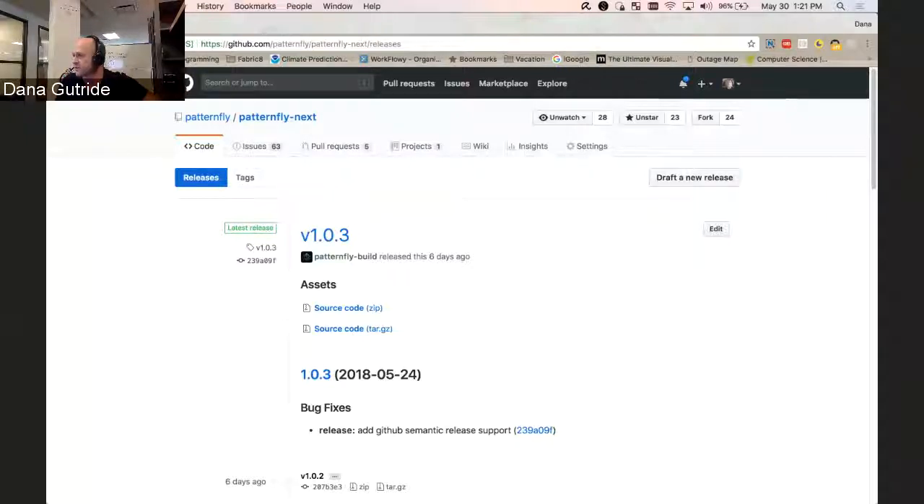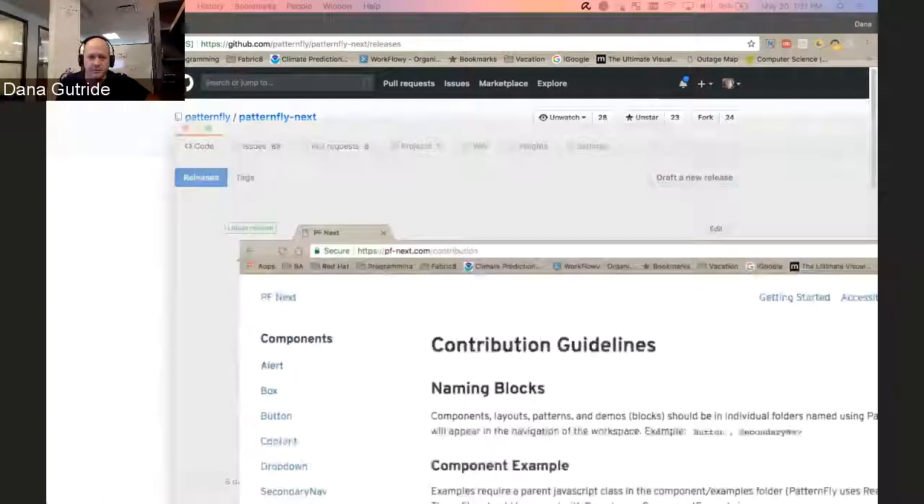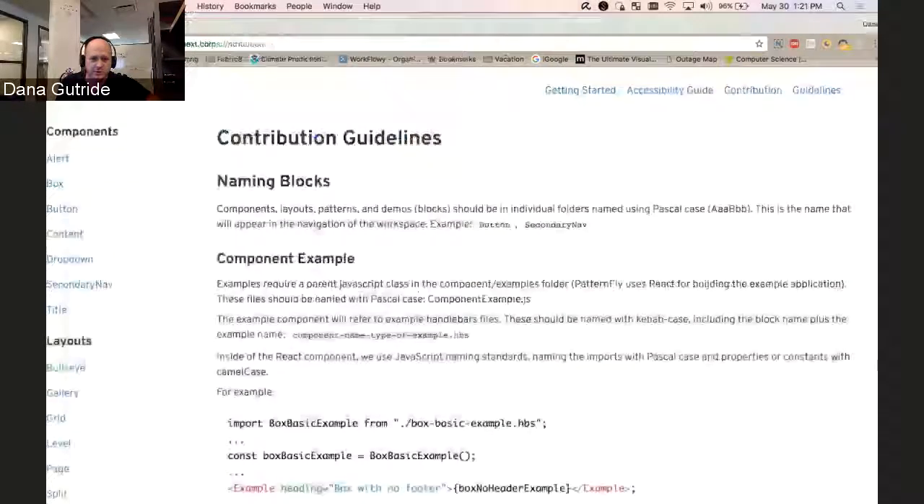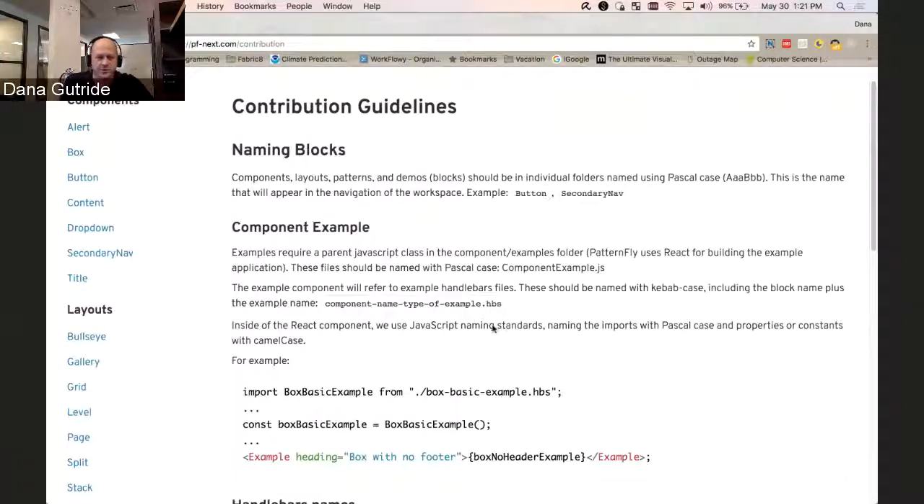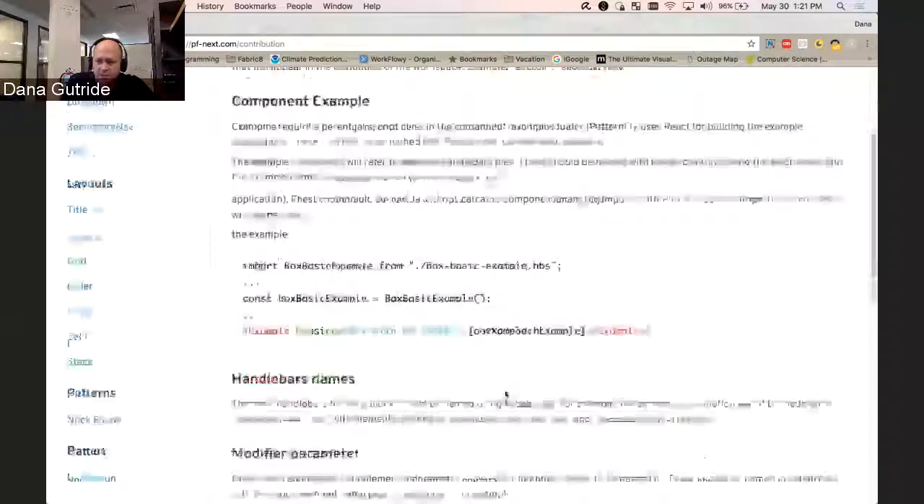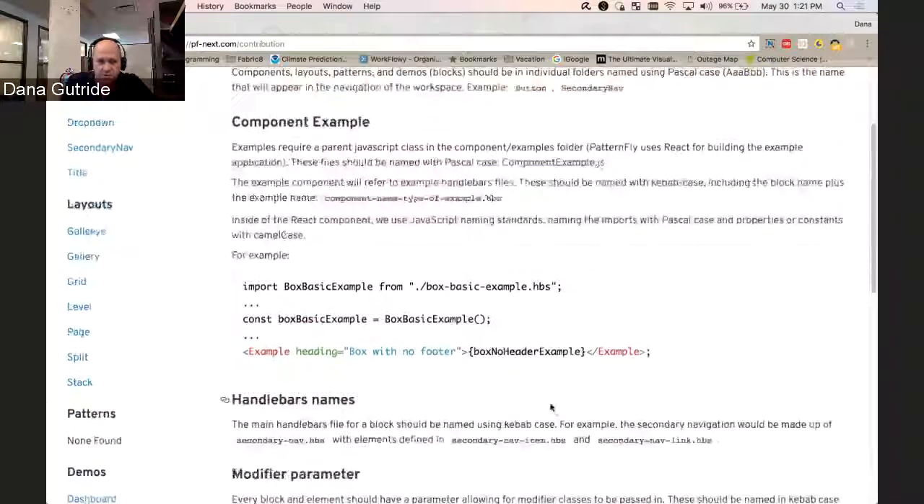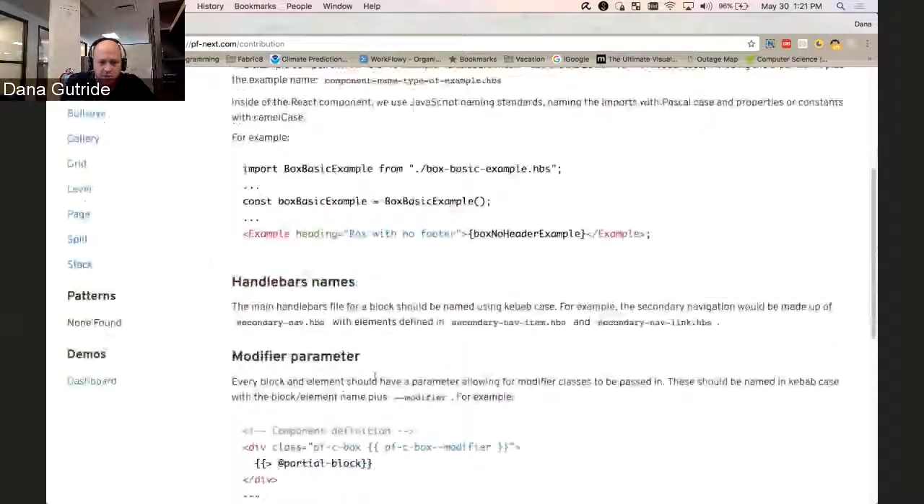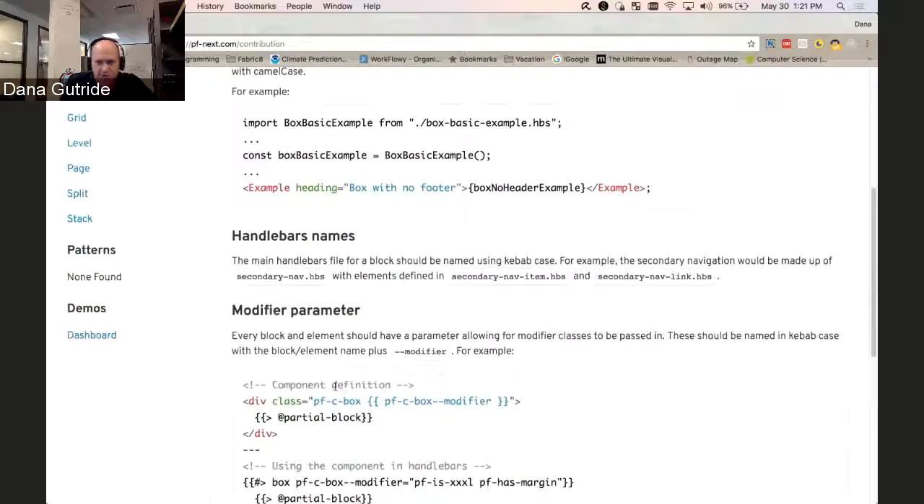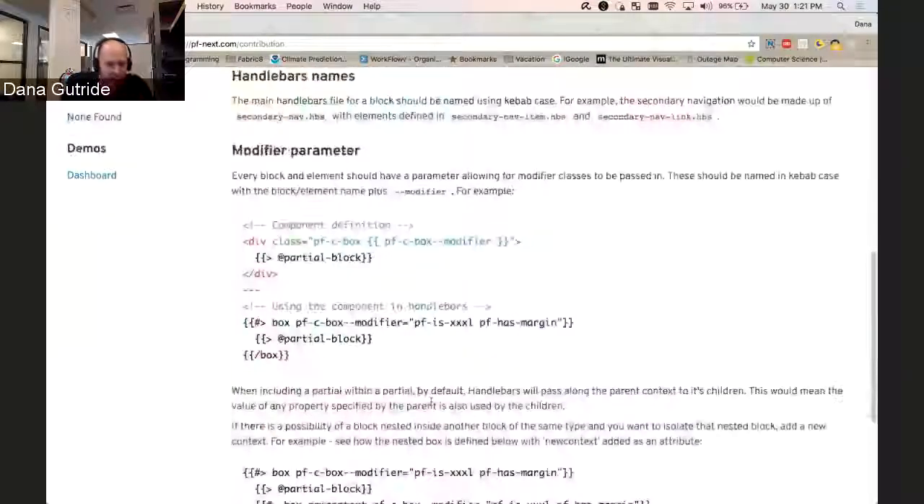The other thing, on the PF Next site, I just want to show something. Sarah and I worked on contribution guidelines with some examples, talking about how we're using handlebars when creating examples. So this is available at the top under contribution, and you can see the decisions around the naming of files and things like that.